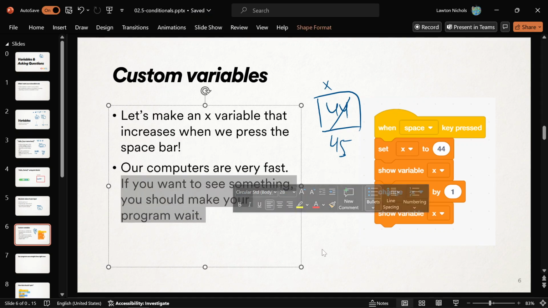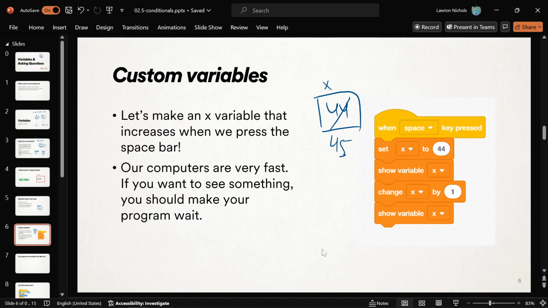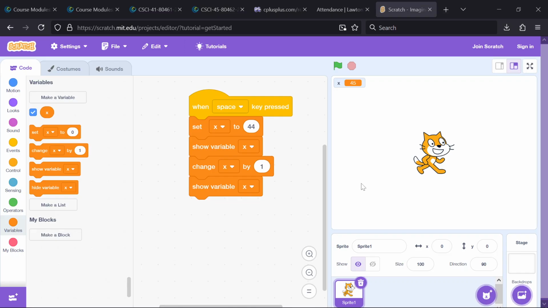If you want to see something as humans, and also as projector screens that don't refresh very often, you have to make your program wait. Like in between right here and here. If you want to see the 44, stop right here, because this and this take a couple milliseconds and the screen will never refresh by the time it's done. Does that make enough sense? It's a little weird, but that's what we need to do. If we want to see the value, we better have it wait.